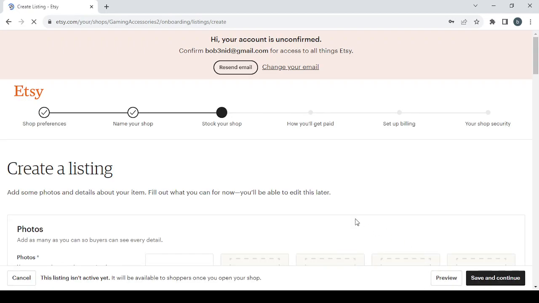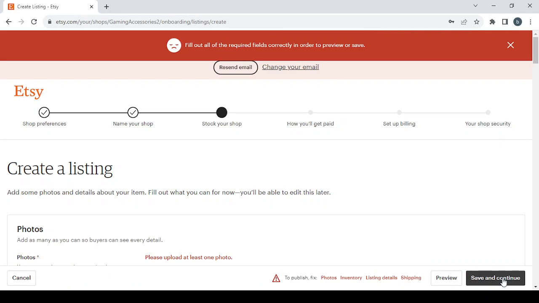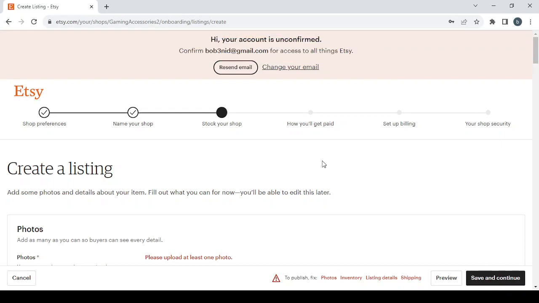So here you will add some photos and details about your item. Fill out what you can for now. You'll be able to edit this later. So guys, before we go to fill in the details and the photos or adding them, first click on save and continue to see all of the required fields that they are required to fill in order to proceed to the next step. And here we have 4 sections, as you can see.